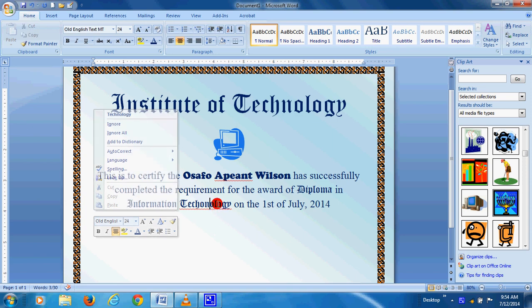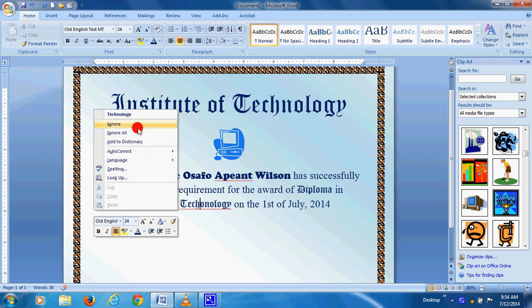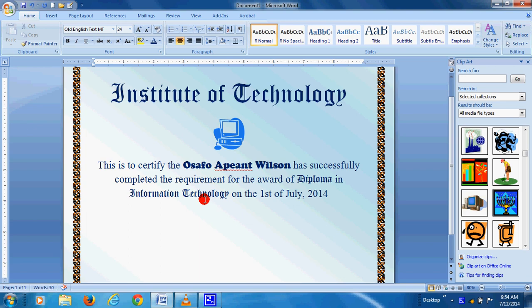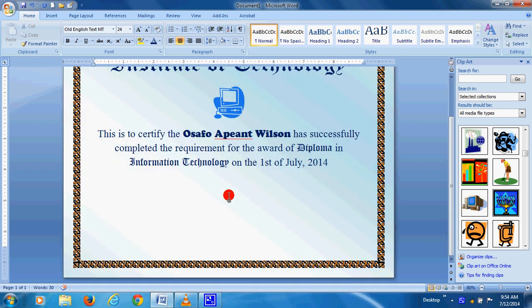So the word technology has been spelled wrong. That is why we have a red underline. So we can right click it and select the correct spelling. Okay, so having typed the certificate, it is left with the signatories. So we click enter and then type the signatories. So the first one is going to be the director.